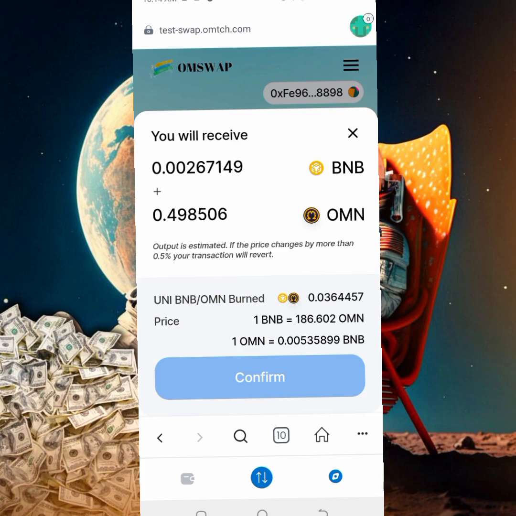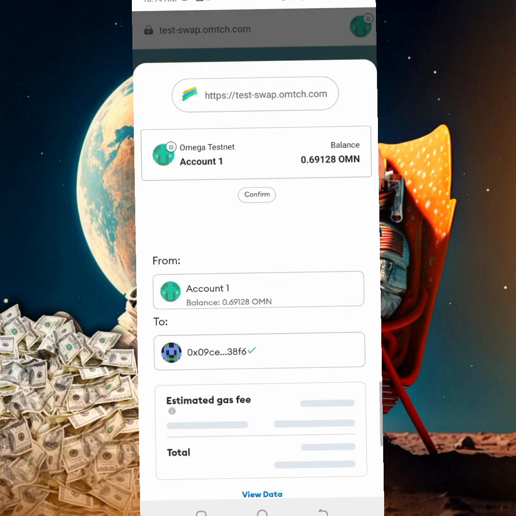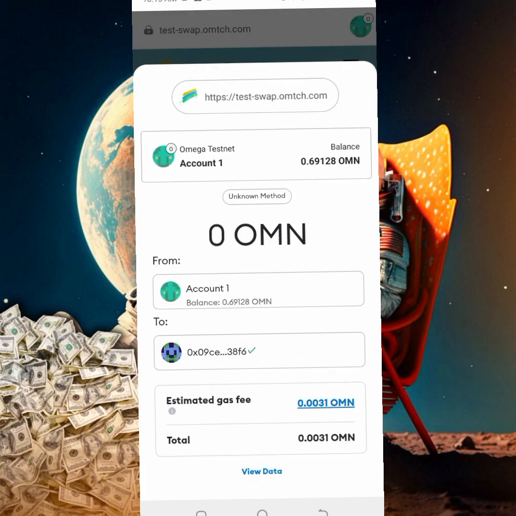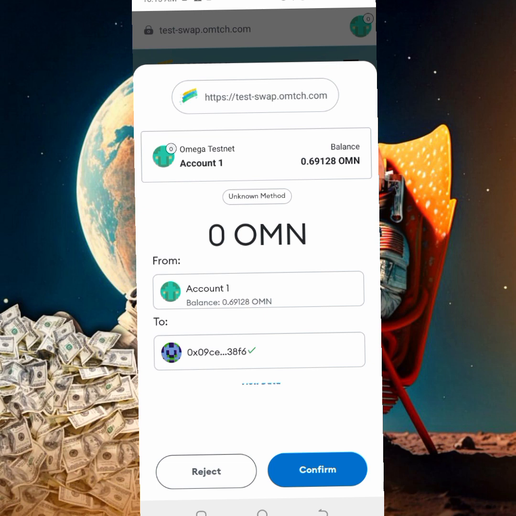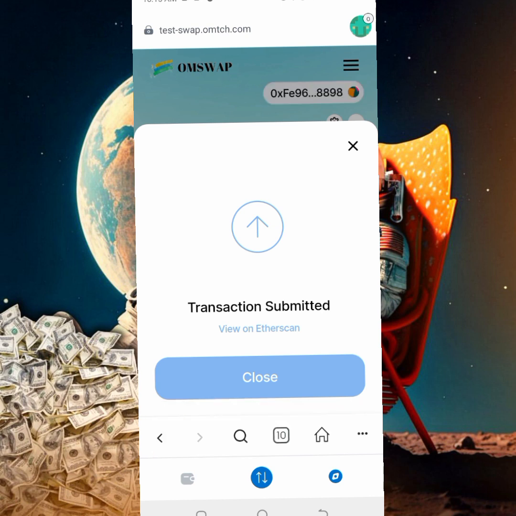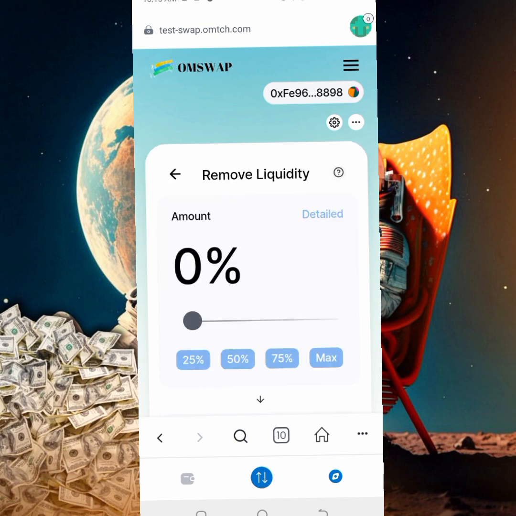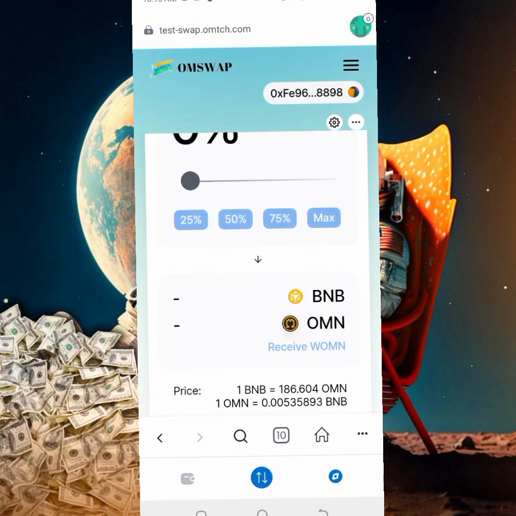After clicking on remove, it will ask me to confirm. I need to wait for confirmation. After waiting for confirmation, I still need to confirm. I like this security. That is transaction submitted. I now need to go back. If you check this particular place, you will not see anything again. It said remove. I can even view it from this particular place, that is view on Etherscan. I can track my transaction. See, there is no record about it.